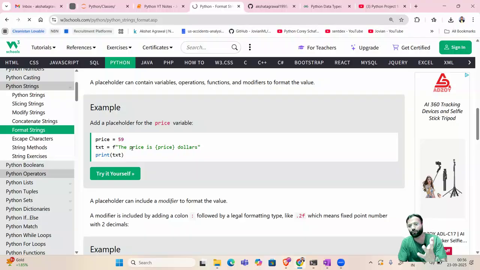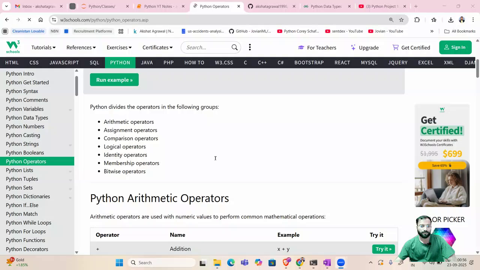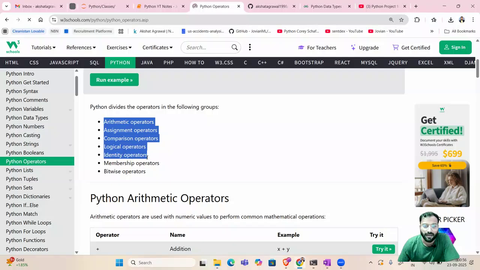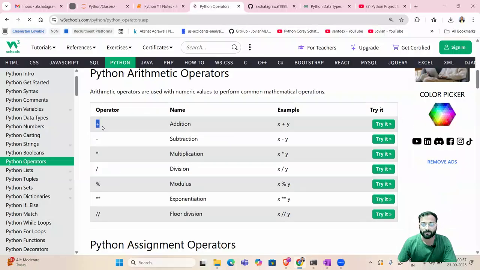We have basically 6 to 7 types of operators in Python: arithmetic, assignment, comparison, logical operators, identity, membership, and bitwise. Of course, bitwise I have never used much in the data science field, so I'll not spend more time on it. In arithmetic operators, we have plus to add 2 or more numbers, minus to subtract numbers, asterisk to multiply 2 numbers, and divide.